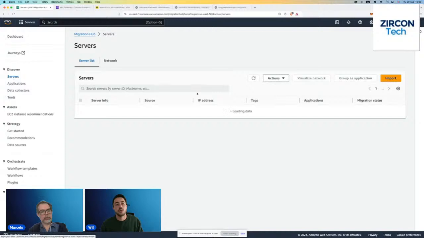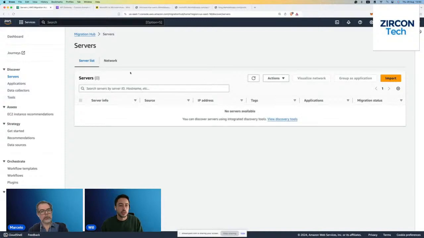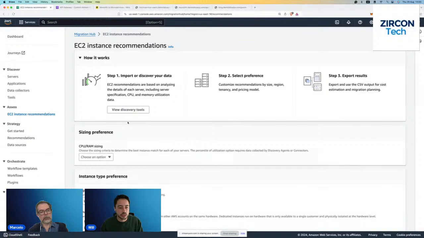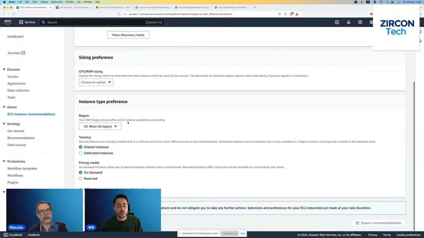So you have this discovery of servers. It will also tell you which type of servers you have installed, how they work, how they are connected, and so on. So you get a lot of recommendations around your instances, the instances you will need at the end.